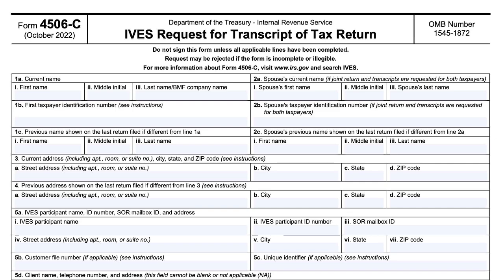Then you'll see the section for client information. So this includes your name, phone number, and address. So this part cannot be left blank. So make sure everything is filled out clearly. And before you finish everything, review all the information. Even small mistakes can delay the process.